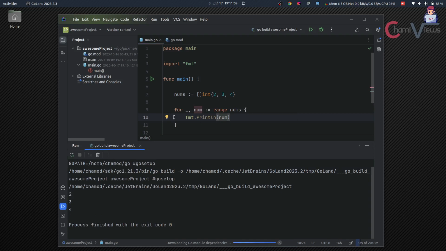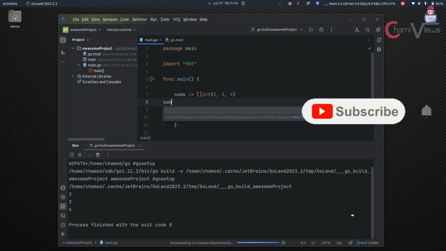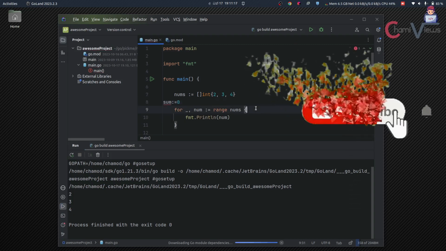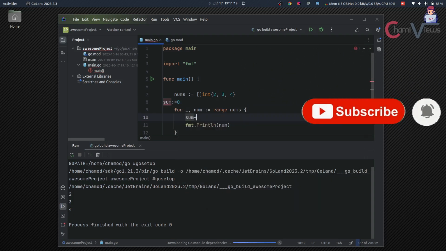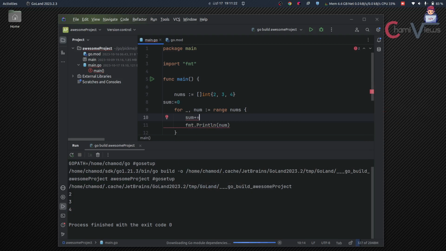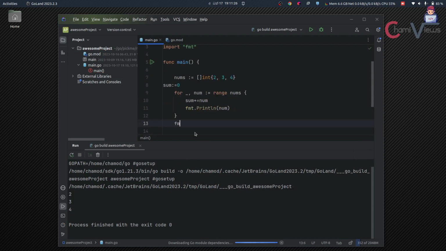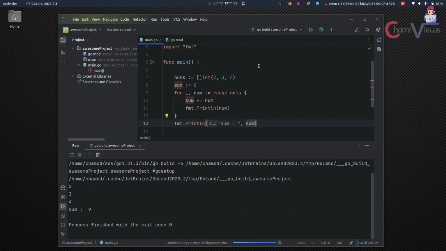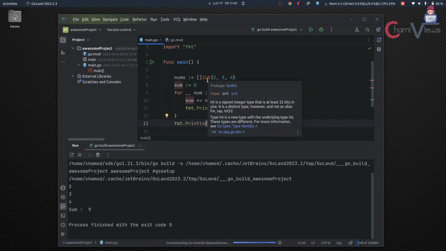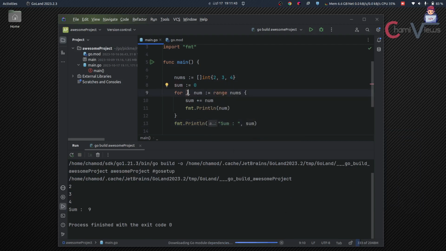And if we want to get the summation, we can create a variable called sum and assign it the value 0. Then we get the summation this way, sum plus equals num. After that we can print the summation using sum. Like this, it will add all the elements of this slice.